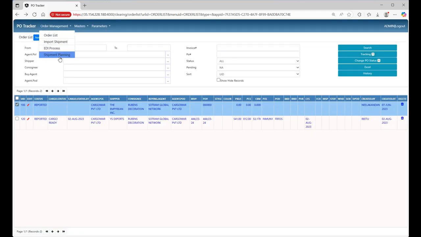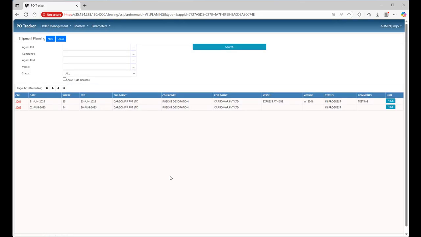Shipment planning. The shipment planning module is where we convert purchase orders into actual shipments. Once POs are approved, we need to plan how they will move, what vessel, which week, which port, and with which agents. This screen helps the operations team create shipment plans and assign purchase orders to those plans.